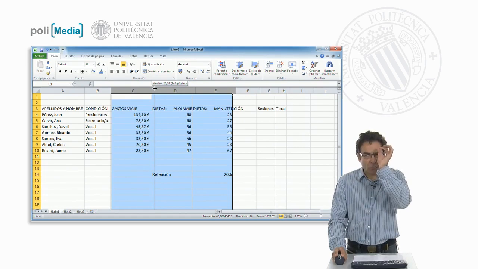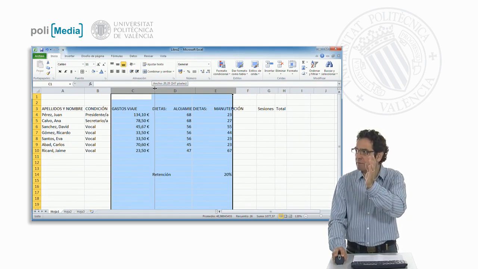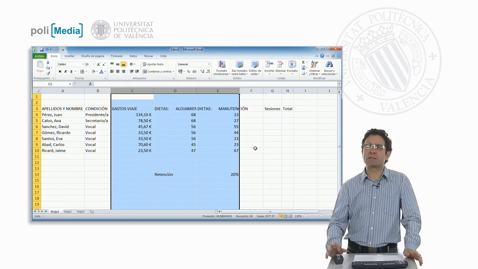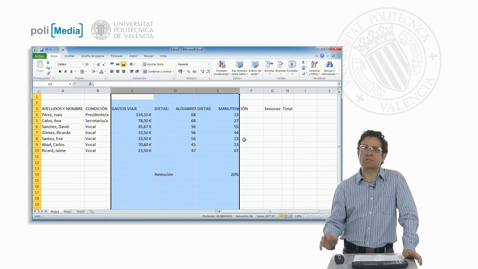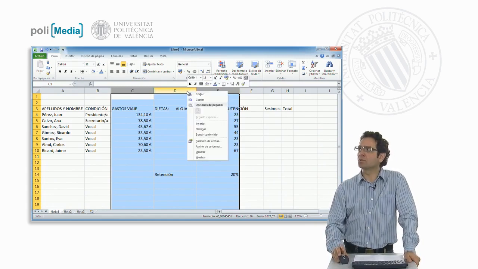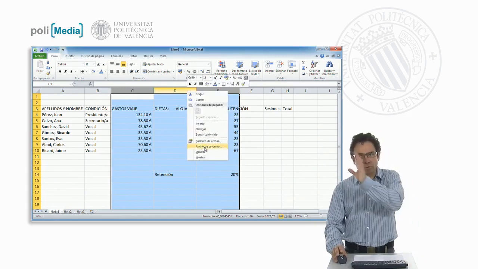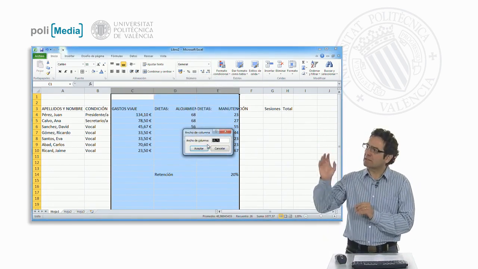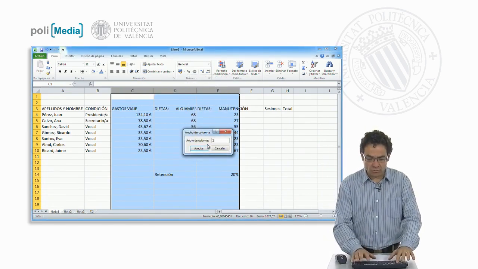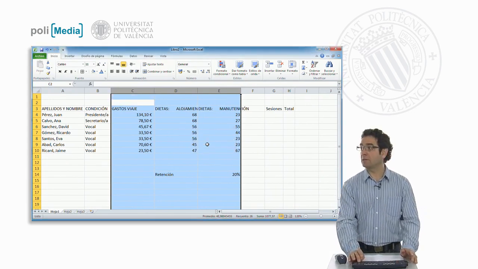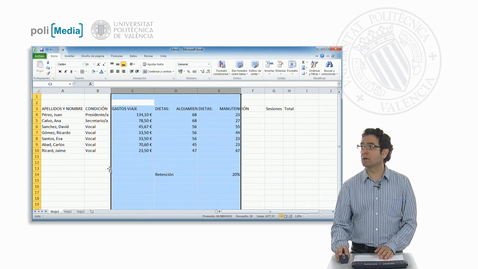If I want to apply a specific width, for example 20, it is complicated to do it like this and get the exact point. To do this I will always have to then select the corresponding range or the corresponding columns. With the right button I have the context menu where I also have column width, which allows me to enter a specific quantity. In this case we give it 20 and we see that it has made all of them this width.